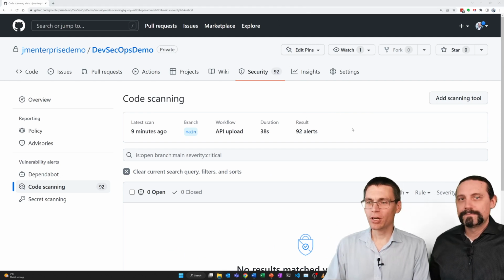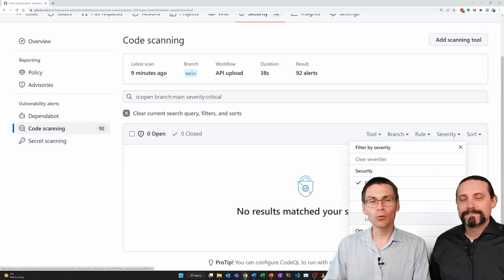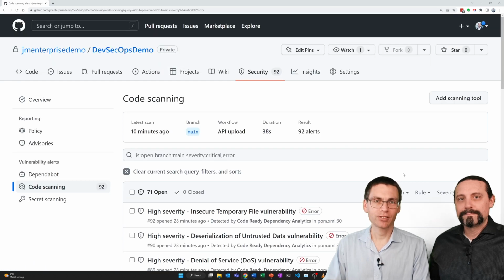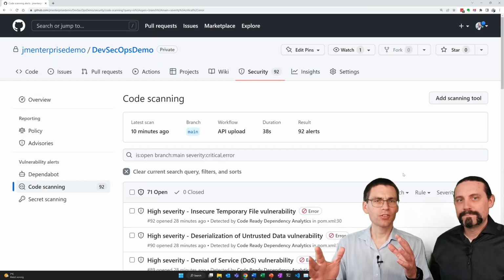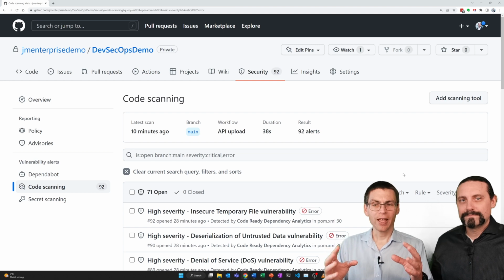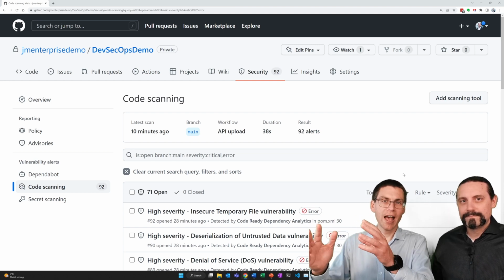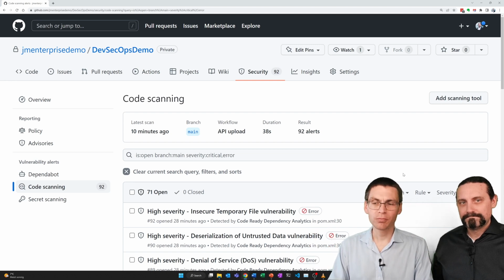Again, a surprise for us. It's not critical, high, medium, low, but it's categorized as error that we see something. That's not how we used to assess things in the security world. So critical, high, medium would be expected. Here it's called error. We can live with that, I guess, but it's nevertheless strange.